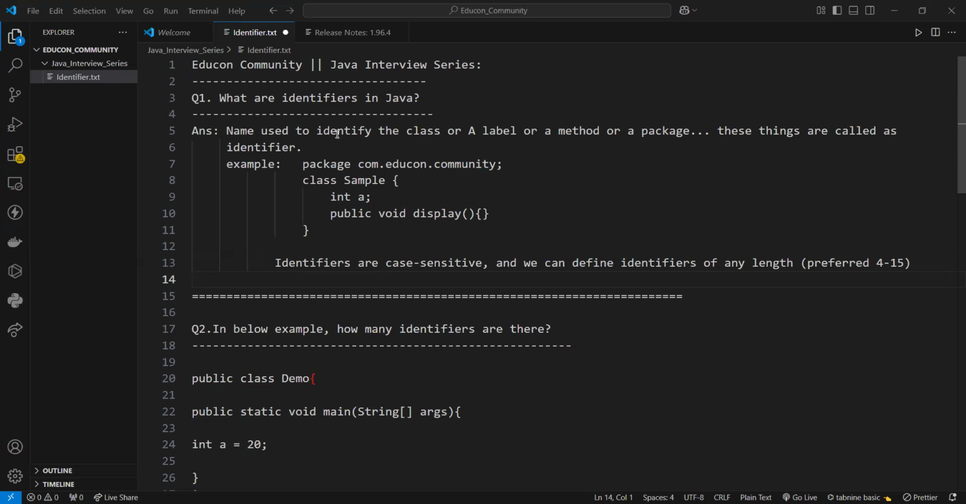So the first question is, what are identifiers in Java? Identifiers are basically the names which are used to identify a class, a variable, a method or a package, anything like that. Those things are called identifiers. So I'm giving you one example.